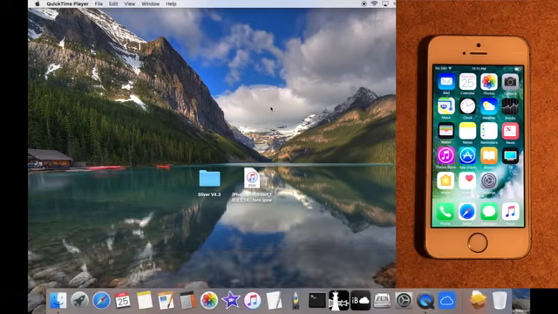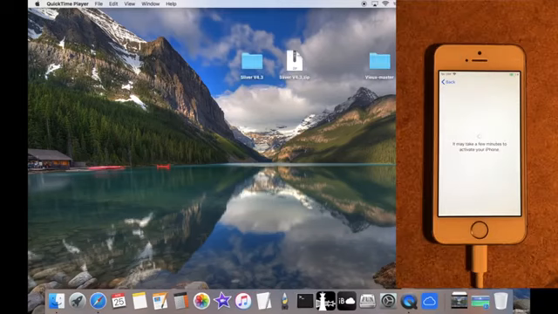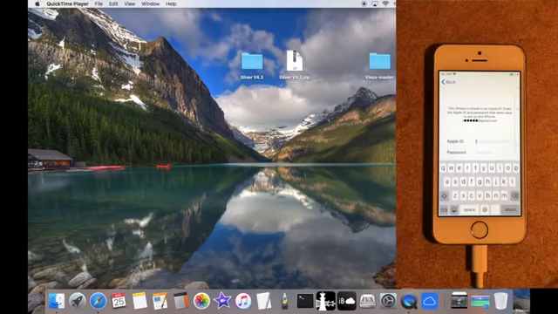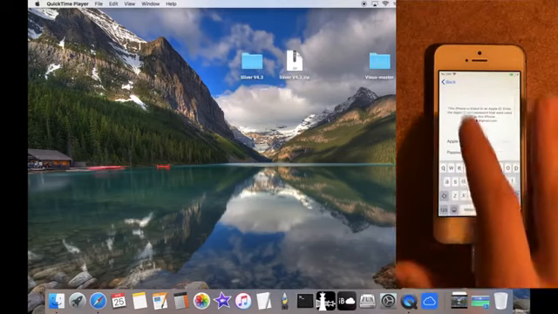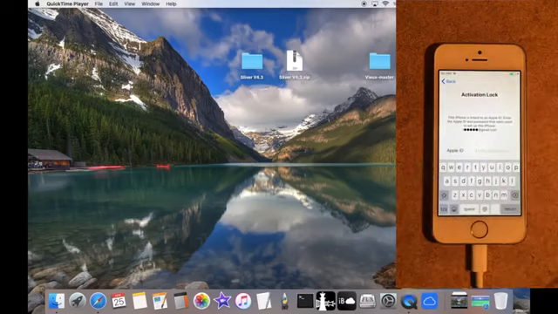This method works from any version of iOS and can never be patched by Apple. So let's get started with this step-by-step tutorial. As you can see, I have my iPhone 5S connected right now after a fresh restore to iOS 12.4.6, and it is indeed at the activation lock screen.